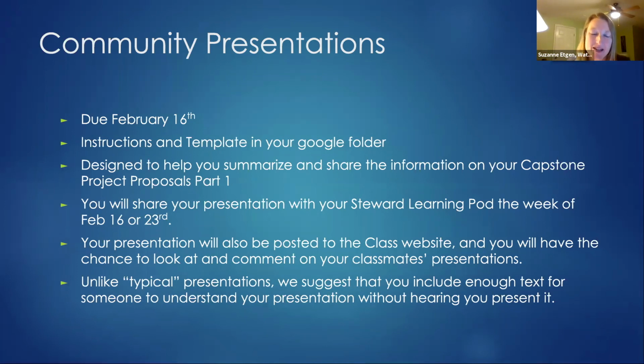What's important to them? And then you're going to have a slide on the environmental assessment. What are the pollution sources and the opportunities for restoration? And then a slide on what you think you might do for your capstone project. You don't need to have it. Anyway, you'll do this very, very simple PowerPoint presentation. And then you're going to be sharing it with your learning pod. About half of you are going to go the week of the 16th, half of you will go on the week of the 23rd. And you'll just be giving that presentation to the rest of your learning pod.